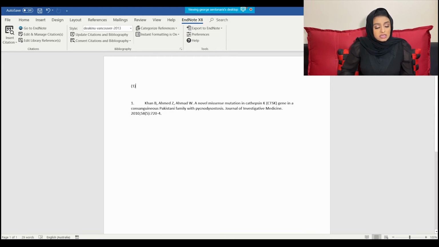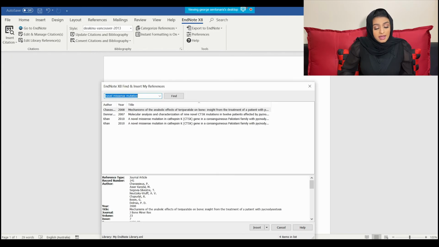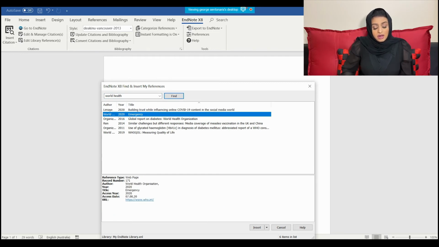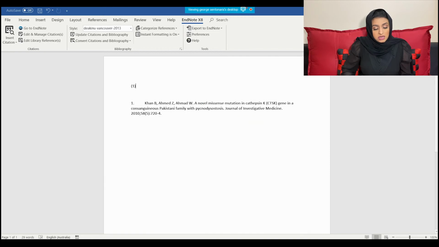So I'm just gonna go to Insert Citation and I'm gonna write World Health Organization, and we've got the 2020 emergency. That's the second one on my laptop. I'm just gonna click insert and there we go. We've got the 2 references.